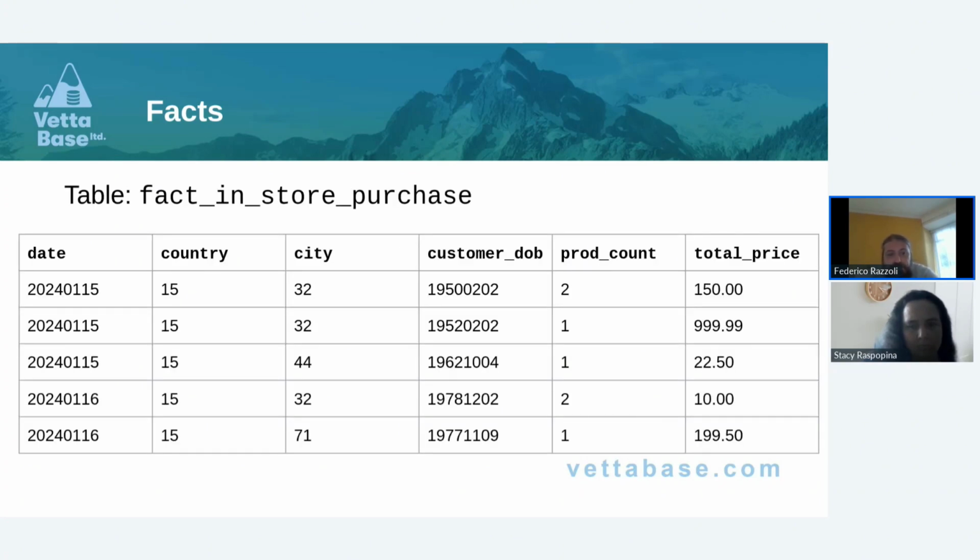And here is an example of a fact table, which is called fact_in_store_purchase. Again, it's a convention to start fact table names with fact underscore. And then there's a lot of stuff to notice here. I will point out just a couple of quick things. The date is actually a number because this simplifies some queries, simplifies even the ETL process.